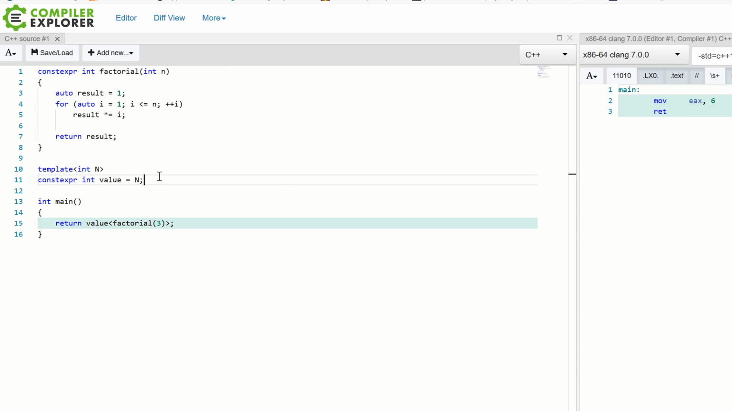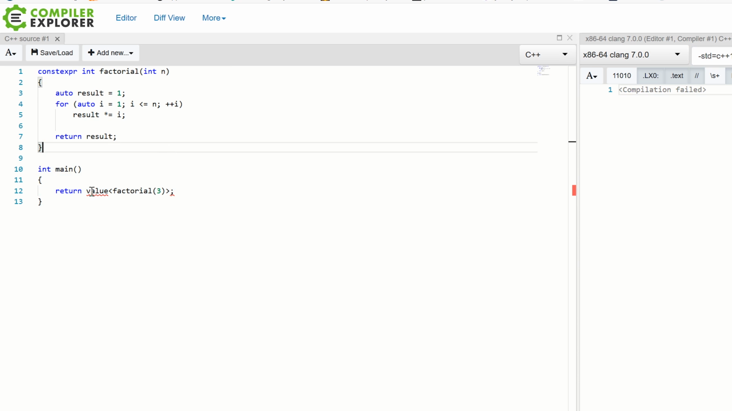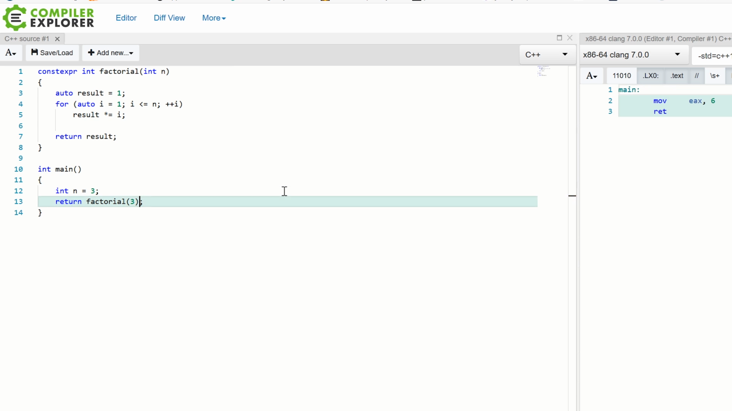And it works. Let's try something different. Let's remove this variable template. Now, let's introduce another variable. Let's call it n. Call factorial of n. Well, everything works as before. We got 6. But let's do a trick now.